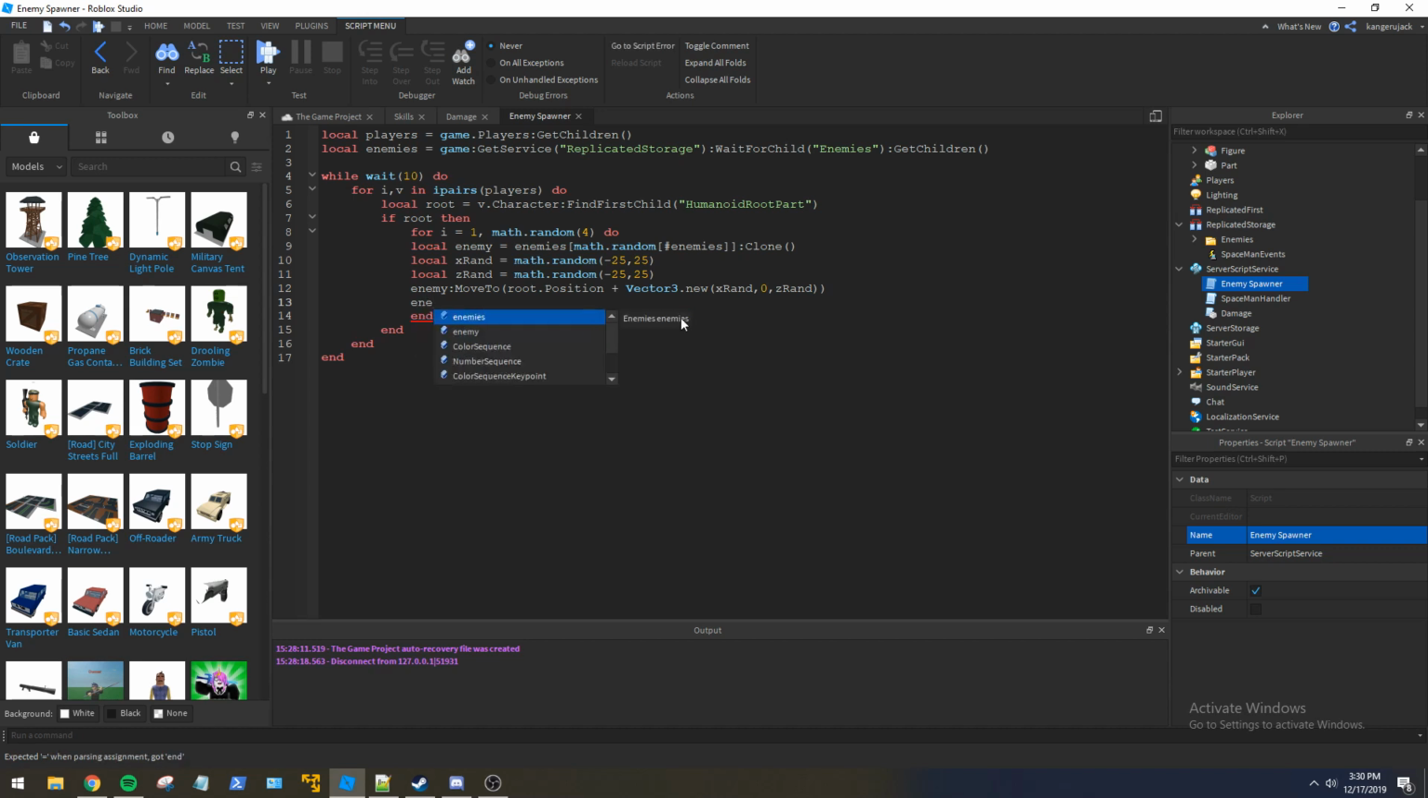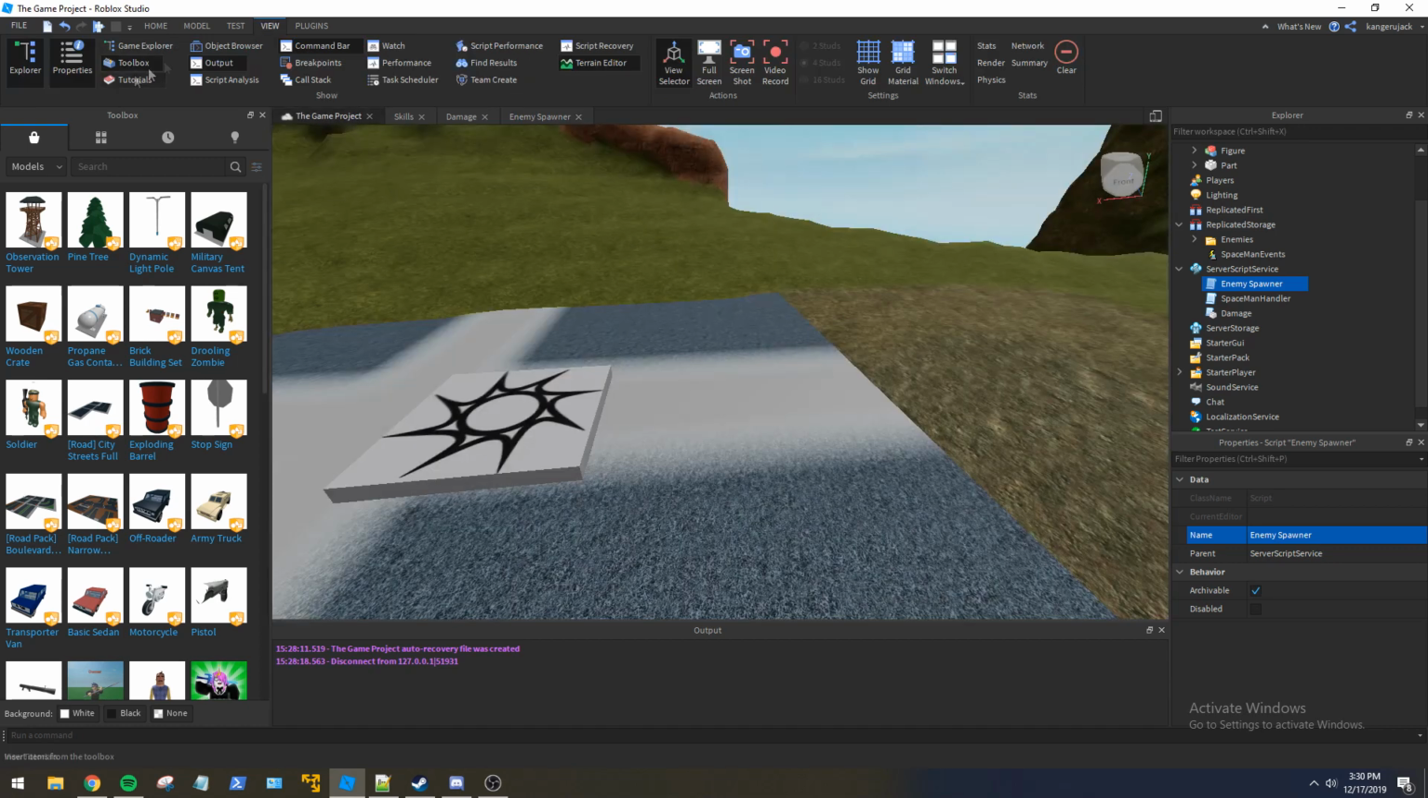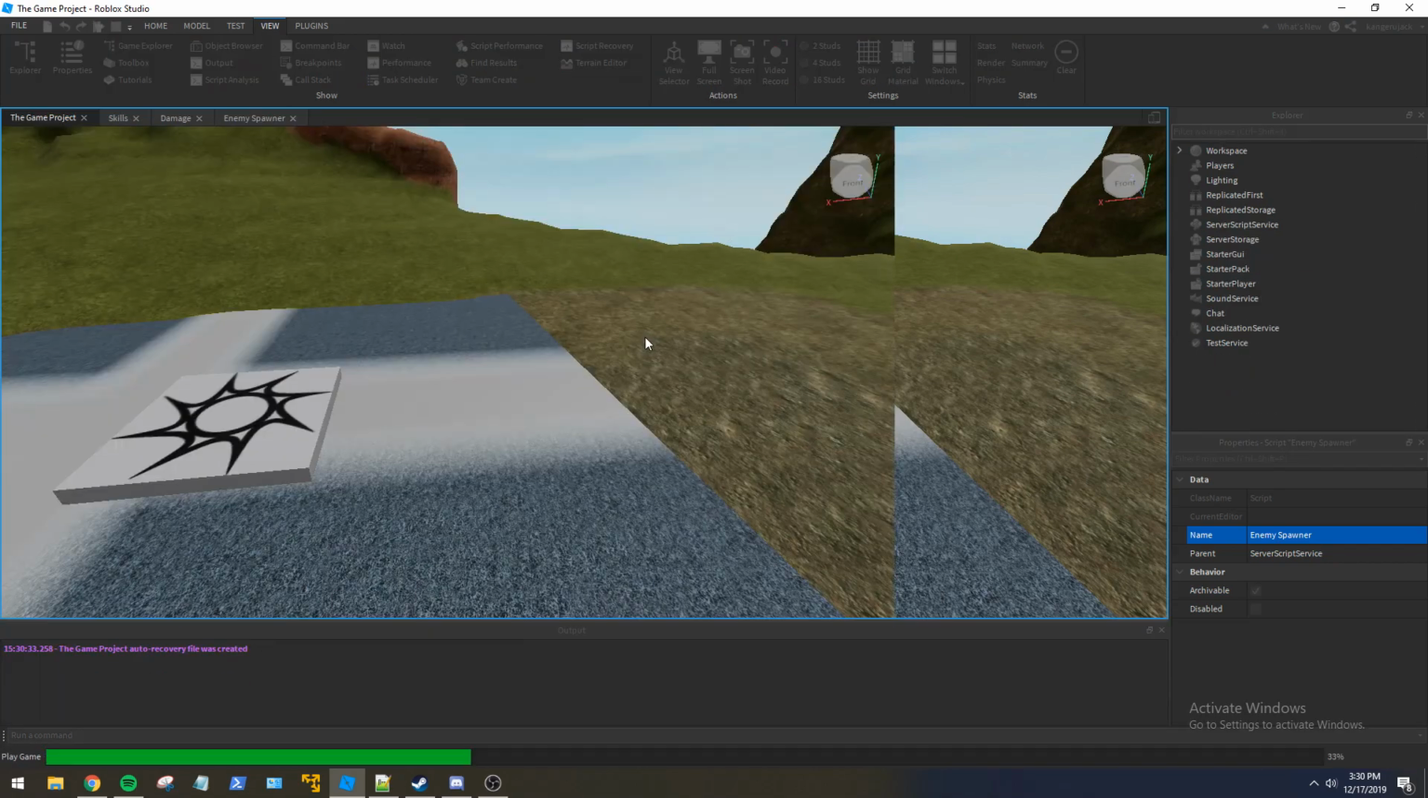And then we will set the parent, because that's the efficient way to do things. So enemy.parent equals workspace. Okay, boom. We should have enemies to kill now, I think. That should work. Hopefully. Well, let's go ahead and run it and find out. That's the best way to do it, I guess.